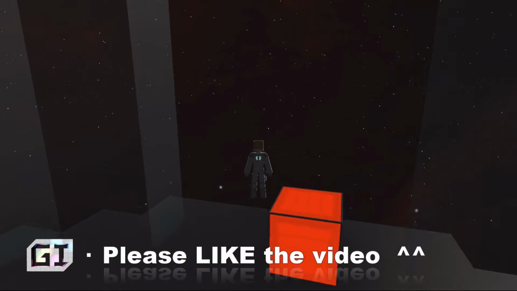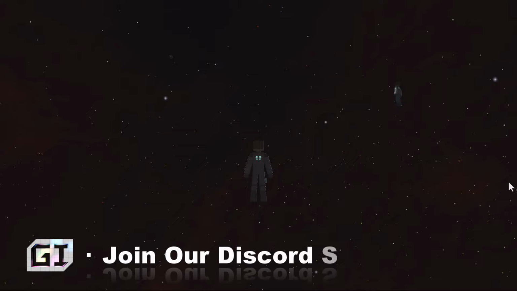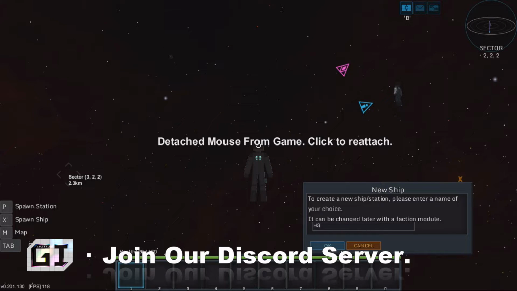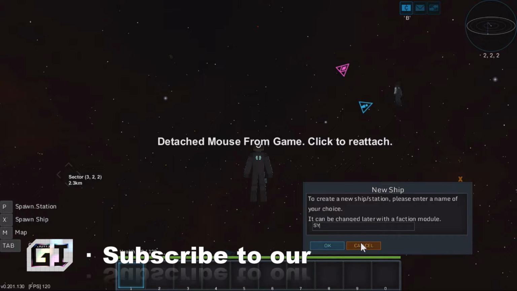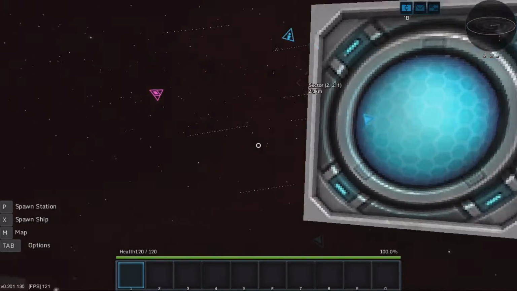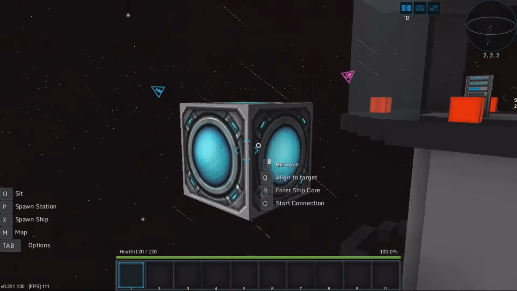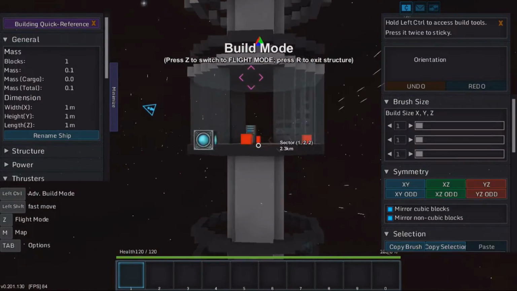Anyhow, we'll begin with spawn a core, which, if you don't know, you'll do on the X button. We'll just make some starter ship. Now, this ship won't look very nice, but here we have a core, and this is the ship core. And we'll jump into it.